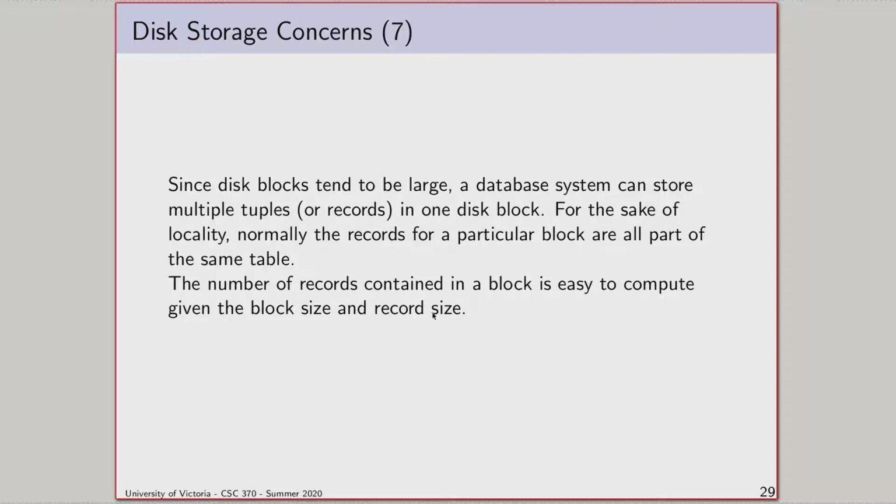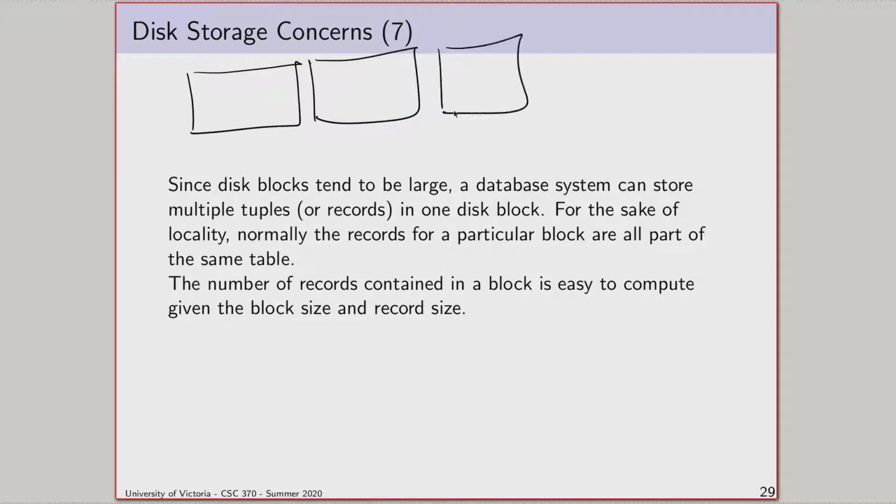So since disk blocks tend to be big, obviously we can expect that if rows are relatively small, a database can probably store multiple rows in one block on disk. Normally, the database will break things up such that a particular disk block only contains rows from one table, unless there are extenuating circumstances. So, for example, if I have several tables and they get divided up into blocks, I would usually have an arrangement sort of like this. Here's T1, here's T1, here's T1, here's T1, and maybe T1 ends here, and this is just empty. And then there's T2, and then there's T2.